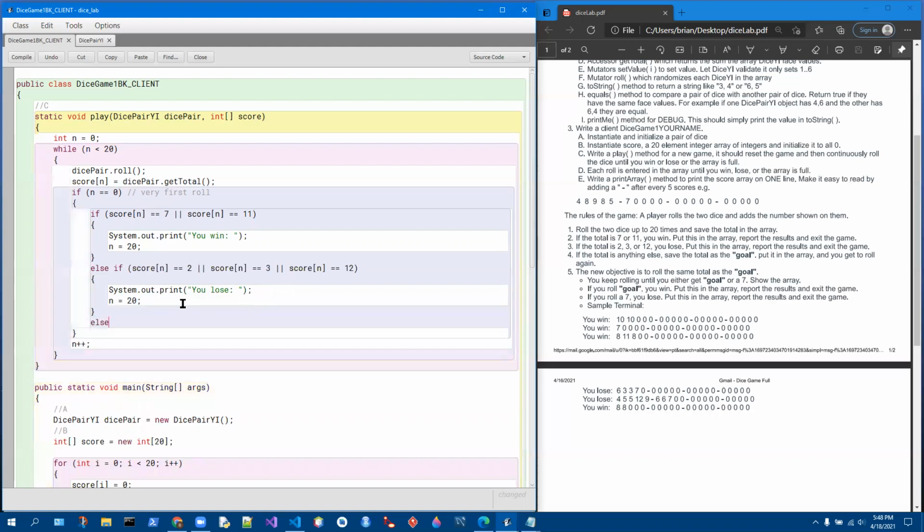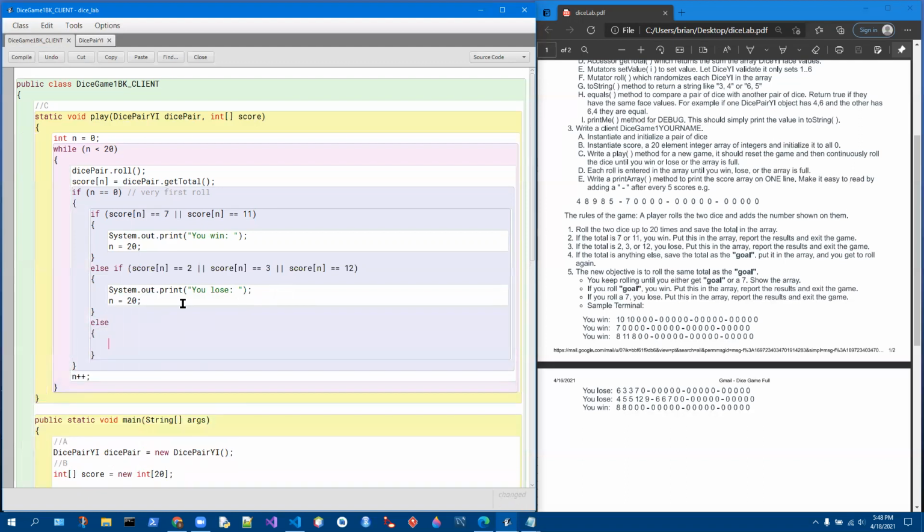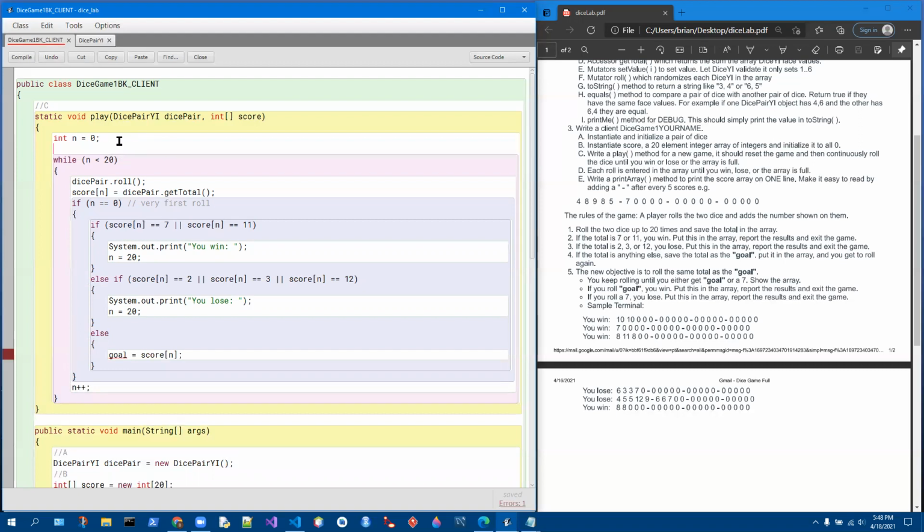Everything else, if you get any other number, we need to set a goal. So here we can say goal is equal to whatever number was rolled. And of course, goal, I need to declare it here. I'll just call it goal. And to prevent any issues, I'll just set it to 0. Okay. Here we go. So now this takes care of that.